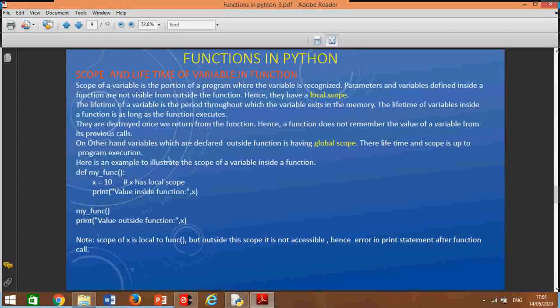Then next point is scope and lifetime of a variable in a function. So what is the scope of a variable? It is the portion of a program where the variable is accessible, means visible, or you can use it within that region. That is called the scope of that variable. Variables which are declared inside the function, or which are parameters, are local to the function, and variables which are declared outside the function have a global scope.